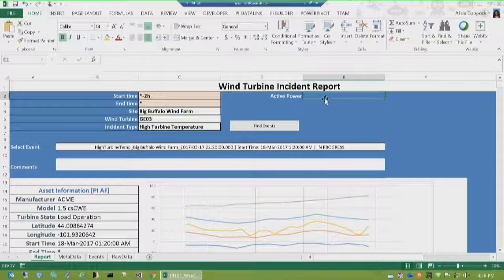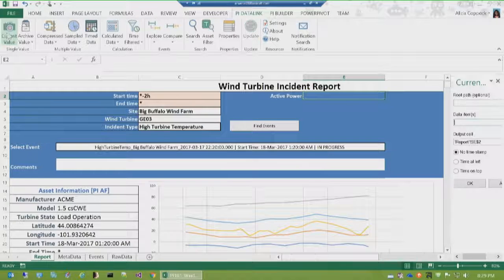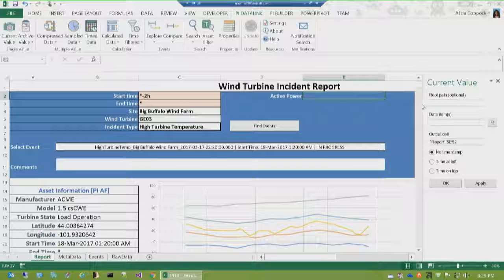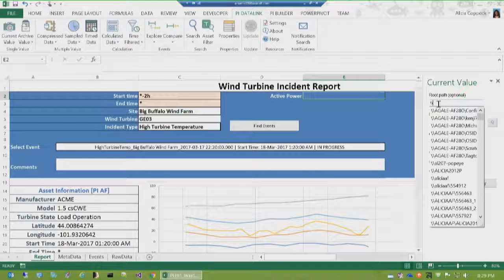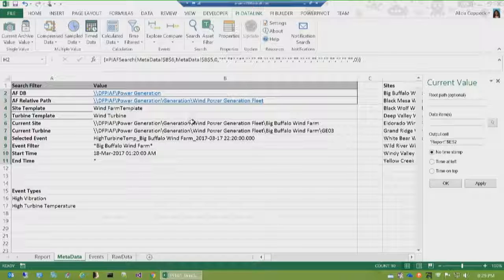Exactly. And so in order to add just a current value, I'm going to go to my Datalink tab. Because this is an add-in to Excel, it's just showing up in the ribbon with all of the other functionality of Excel. I'm going to select the current value function. That's going to pop up this little panel on the side here, so I can get the current value of my active power. All I need to give it is the path to my turbine, which I'm going to grab from my metadata sheet that I had created over here as part of a way to power the data behind my report.